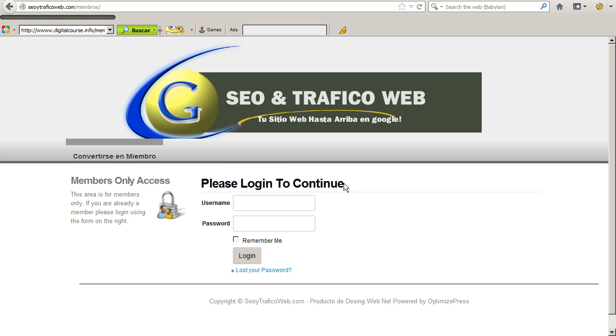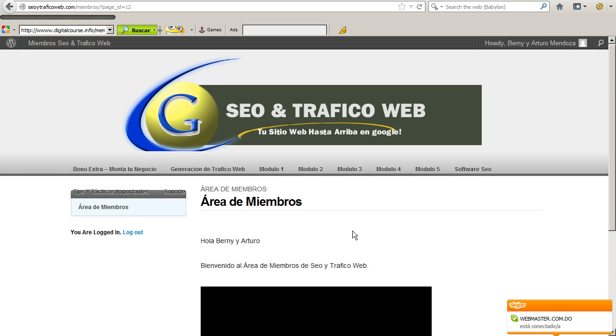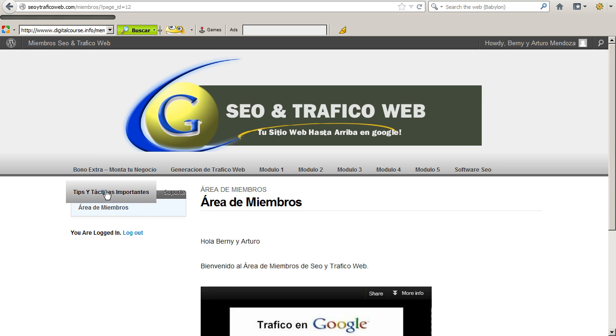As you can see, this is a private member area, only can access their data. As you can see, username, password, login. Only your clients can access for your products. Username, password, login. Log out.